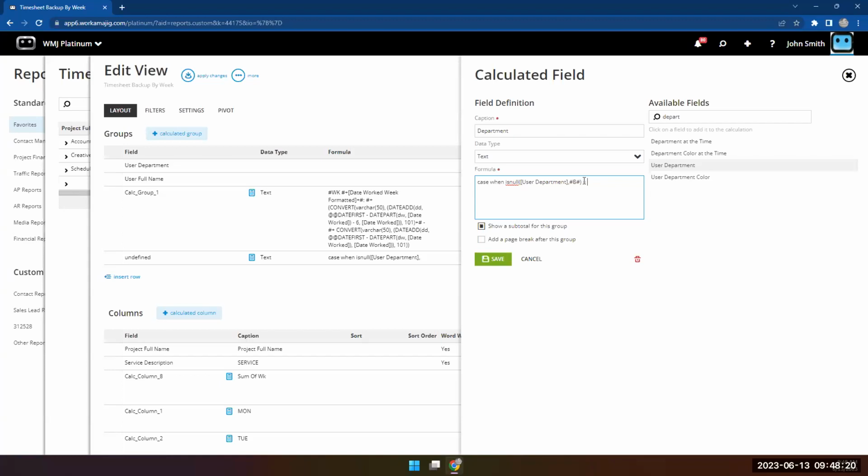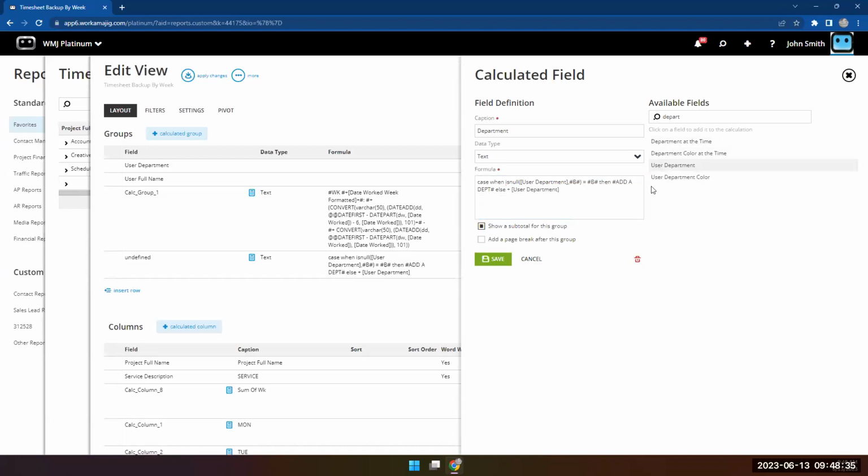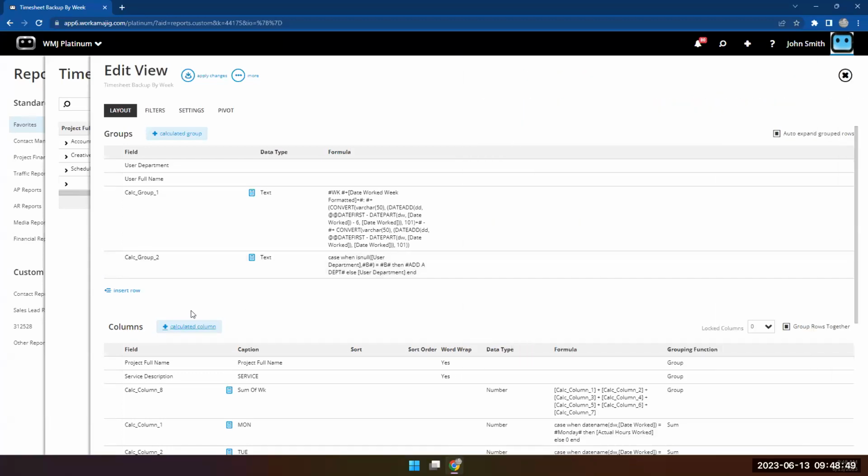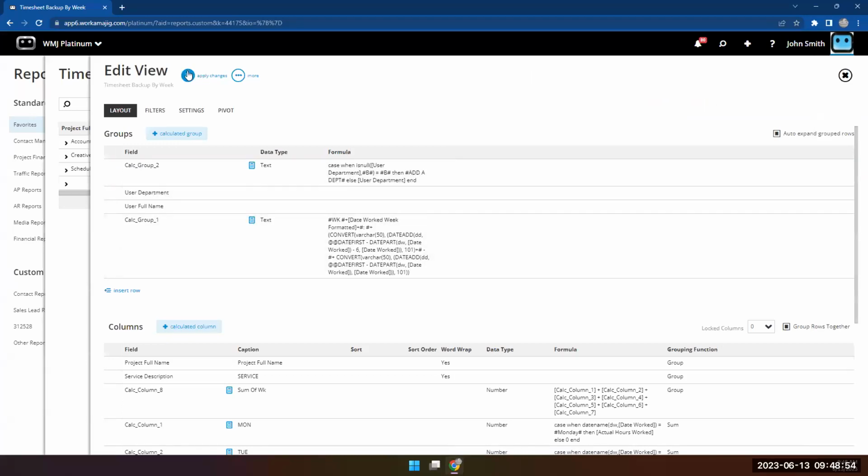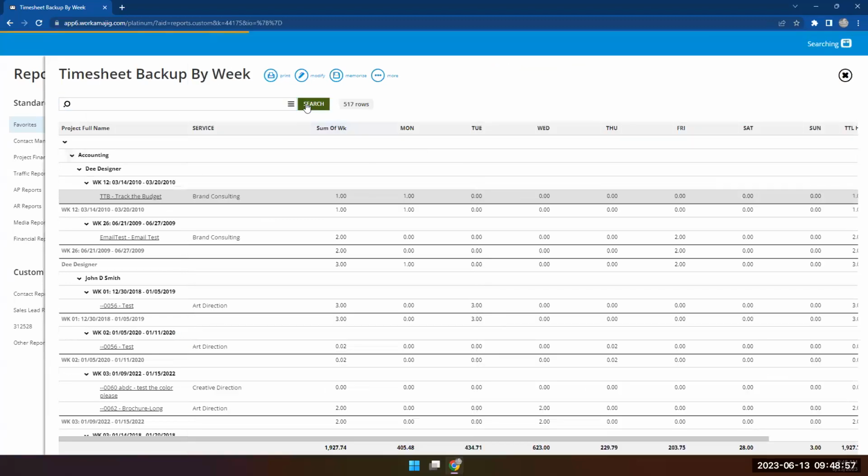Then I say, if it equals blank, okay, then I'm going to say add a department, okay? Else, give me the department. And then to finish out this little bit of code, I'm going to go ahead and say end. Okay, and then I go ahead and save that. That's my calculated group. I'm going to drag that up to the top so we can see it happen. And I'll apply these changes and do a search.